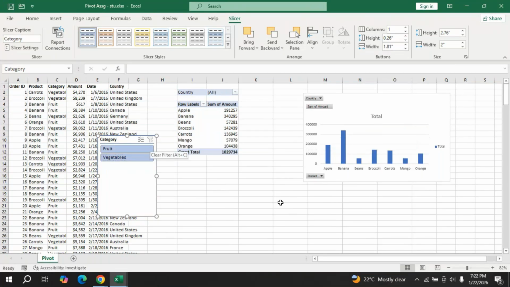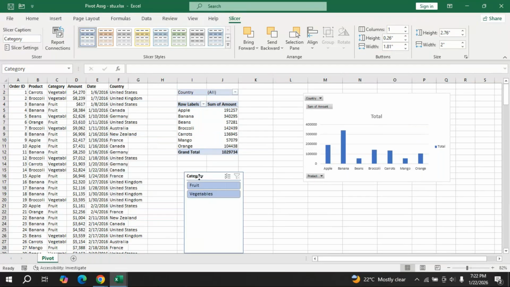I'll clear the filters. Now, as you can see, here in this table, I have one extra column called date. In the previous one, the date column was not there, but here the date column is there. In case your data set contains a date, you can apply the filters on the date as well. So how to apply the filters on date?